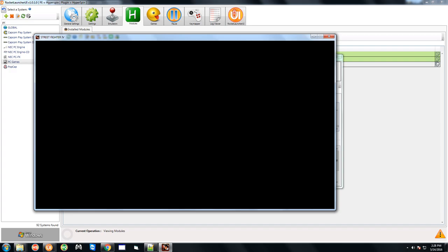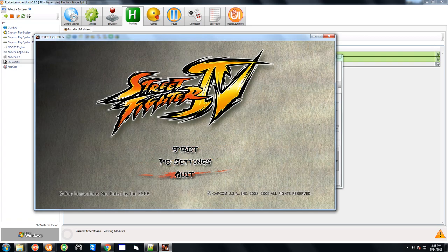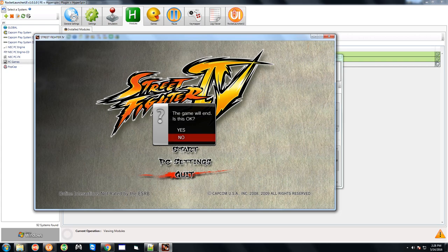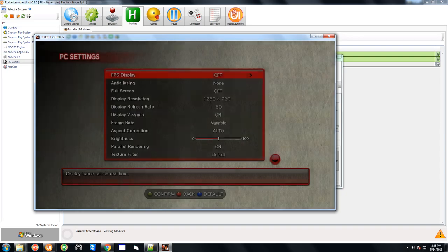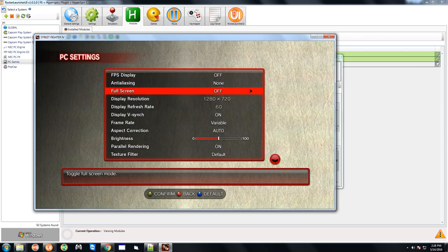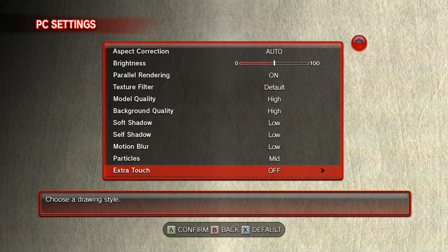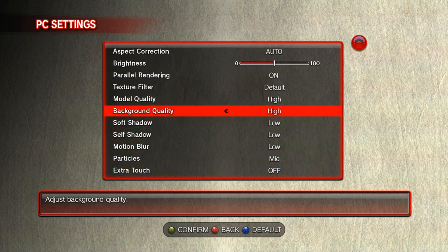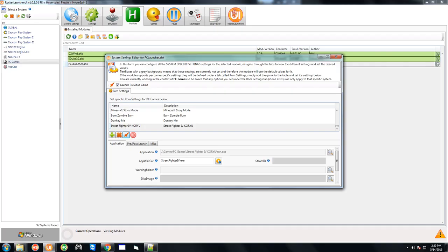So at this point, we're going to actually exit this game. Actually, before we do that, I'm going to go ahead and just fix the settings real quick. So PC settings, let's see. See, full screen is off, that's why we're getting the window. All right, so that's fixed. And then you can mess with these settings later. I just wanted to make it full screen. So let's go ahead and go back and do quit. Yes.